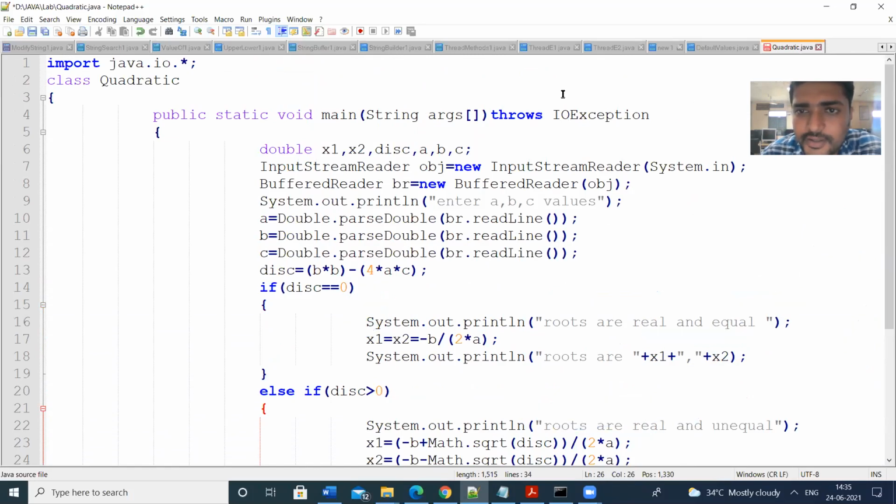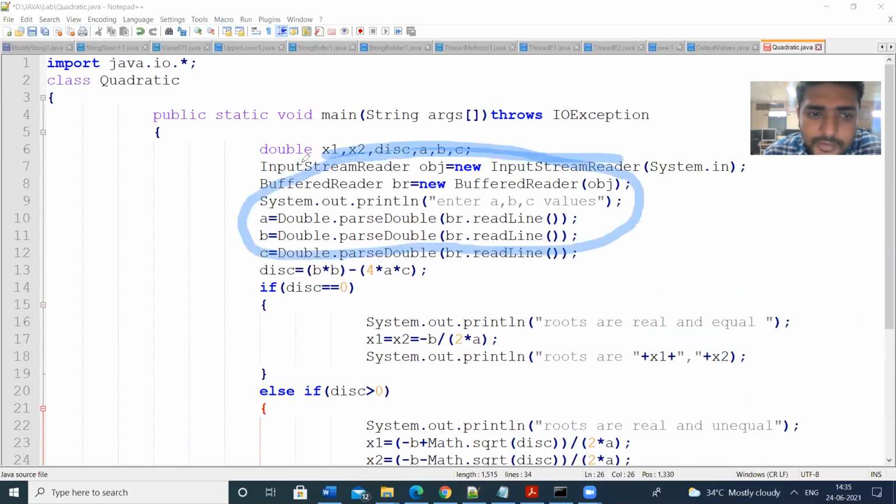So any doubts on this? Here the concept is to find out the roots. The new part is this one. Instead of this, we can use the Scanner class also. Just use the Scanner class, the object name is obj1 is equal to new Scanner of System.in. Then if you want to read the a value, a is equal to obj dot nextInt. Suppose it is int, nextInt; it is double, nextDouble. So instead of this, we can have the Scanner class also.